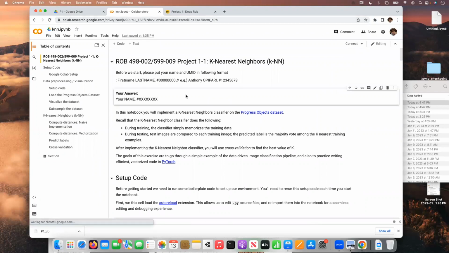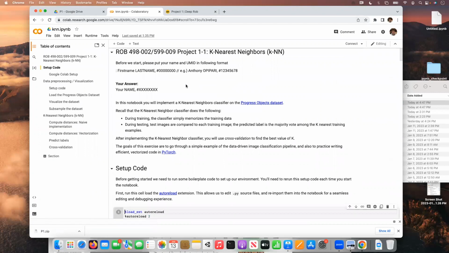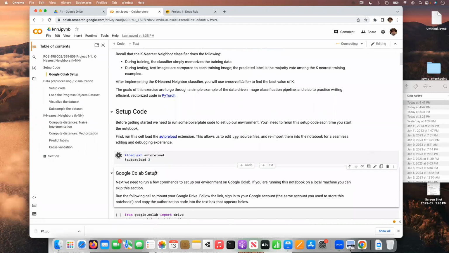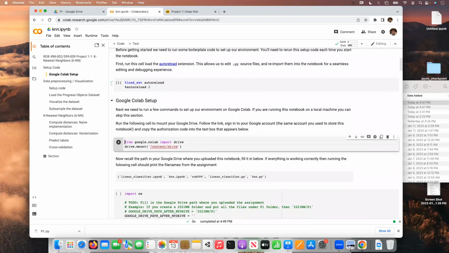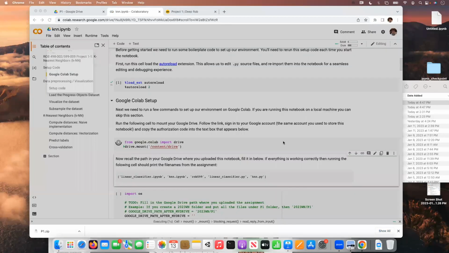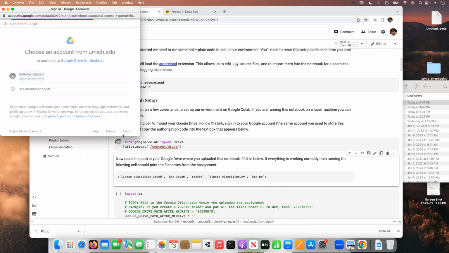So let's say we start to step through the setup code. We're going to, once again, load this auto reload module. This is useful so that if you change the feature implementations in those Python files, you don't have to restart the notebook or restart the runtime to see those changes propagate. They'll just automatically reload. We'll then mount the Google Drive so we can access the Python files that we need.